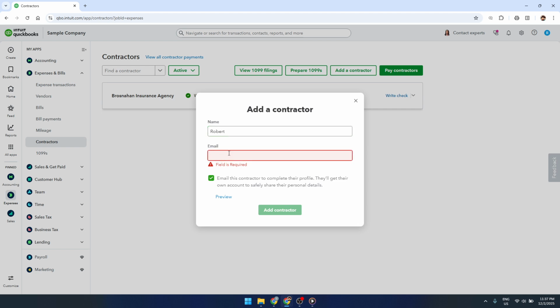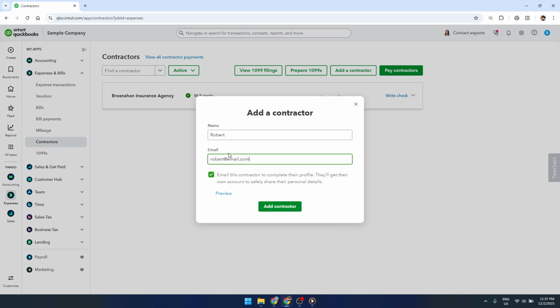In that case, leave the email box unchecked. Before you do this, make sure you already have a completed W-9 from the contractor, so you can enter their legal name, business name, if applicable, tax ID, and address accurately. Taking a moment to verify everything now will really help you avoid problems later when you're preparing 1099s or reviewing your records.